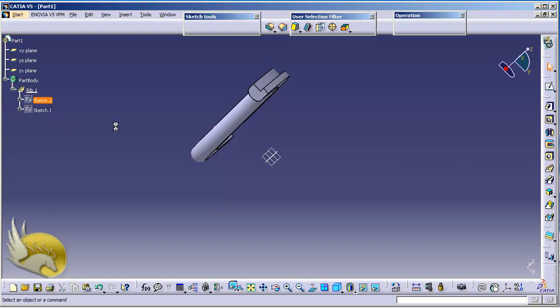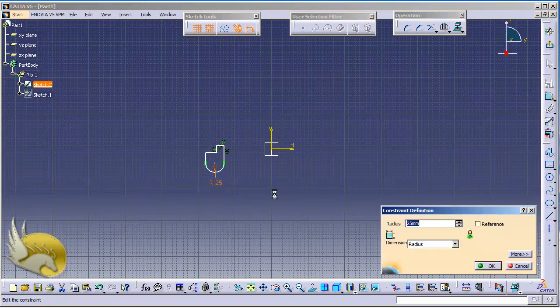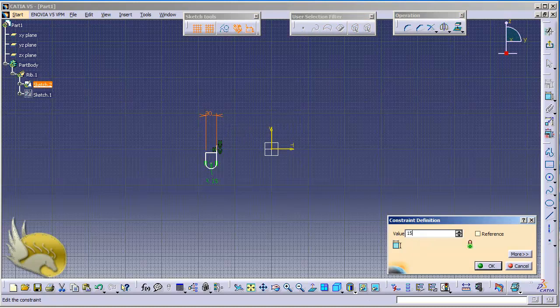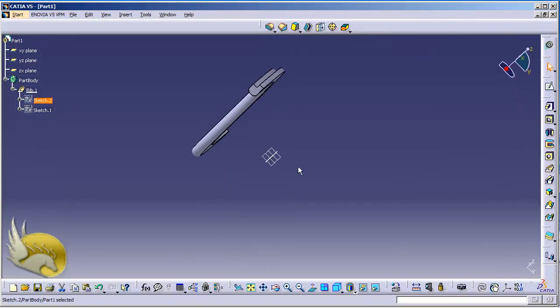For example, I double click on this and go to change this. For example, I want to make this circle 15 instead of 25. So I hit OK, and now my profile is changing. And I select this and add some more constraints. This is 30. I want it to be about 15 again, and now you can see that I have changed my profile. So I exit my workbench. Now everything is calculated again, and now you can see this new cross section here.